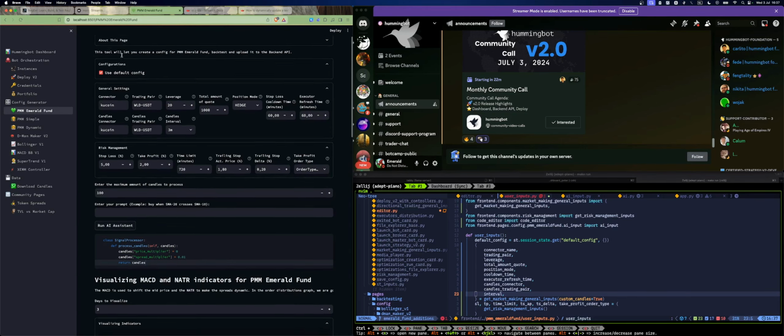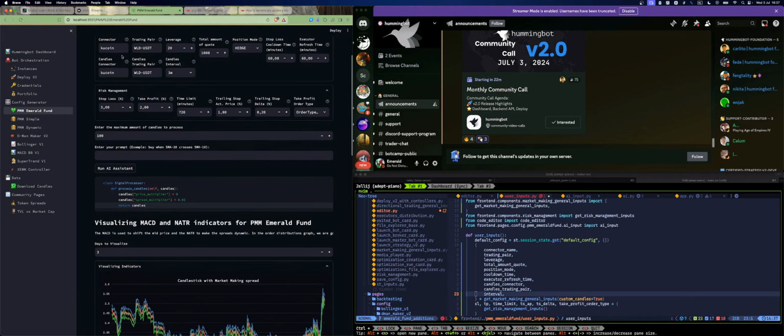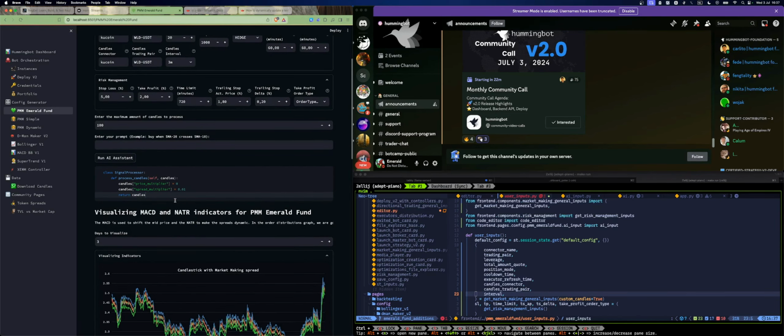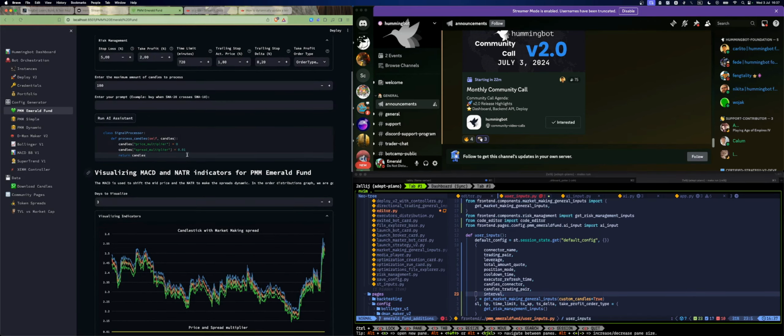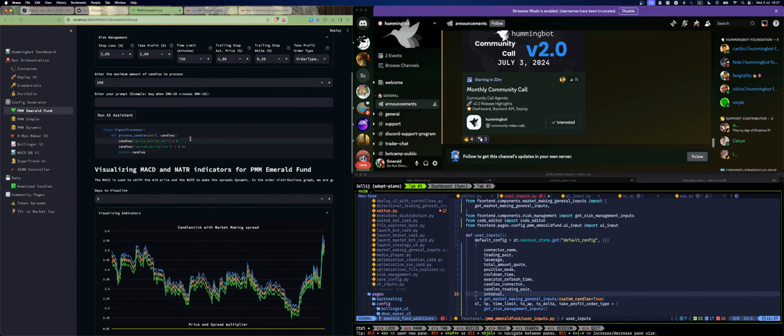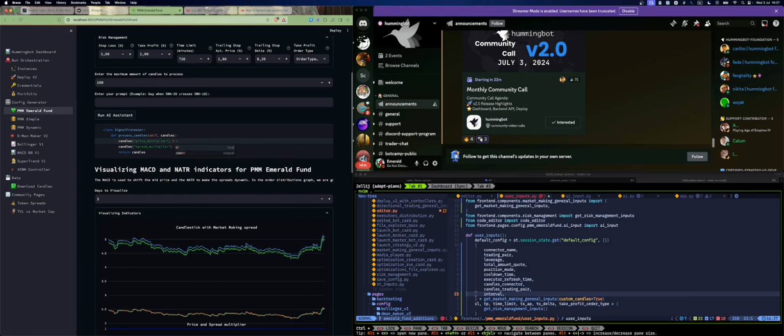The Emerald Fund strategy has one interesting thing: it's a market making strategy, which means it's one of the most simple things. But it has one twist. You can control the multiplier, which basically means how far the buy and sell prices are from the spread. And you can control the shift. So shifting up one means we shift up the entire price by 1%.